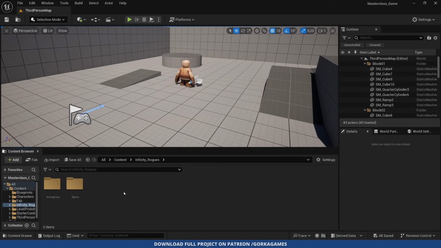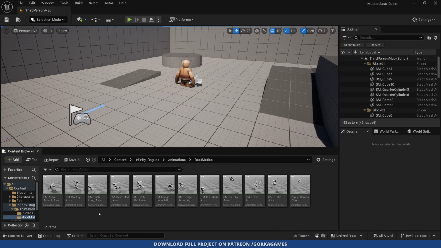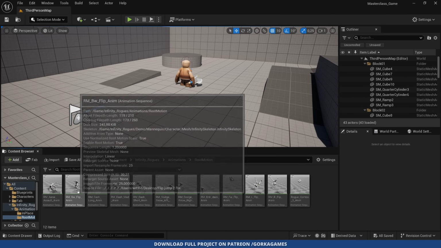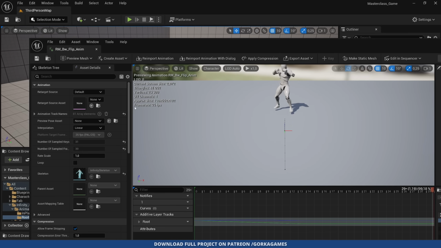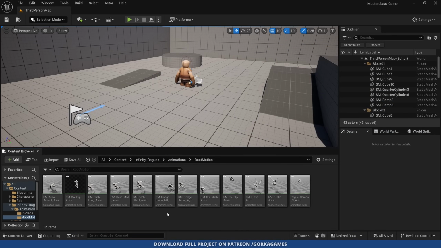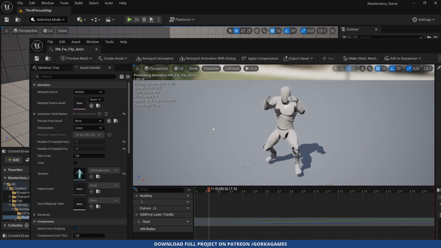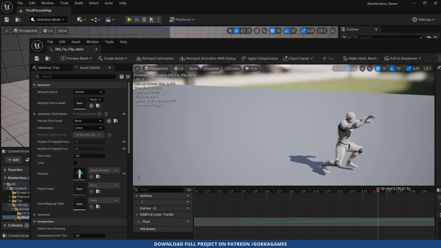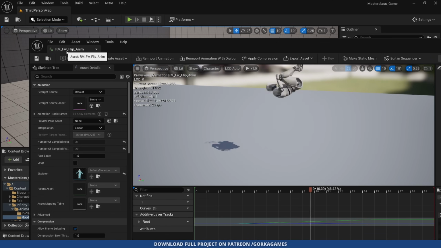There we go, and we have this demo and animations folder. So in this case we want the root motion one, and we have some cool ones. We have, for example, this flip, and we have this flip, and okay, so this is the one that we want. Okay, so this RM forward flip anim.